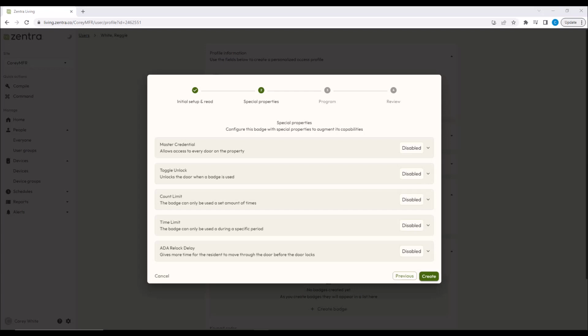When creating a physical badge for a user, you will see the Special Properties tab pop up as the second step. Like mentioned before, you typically would skip this step and move straight to programming, but today we are going to pause and go over what each of these special properties mean and can do.